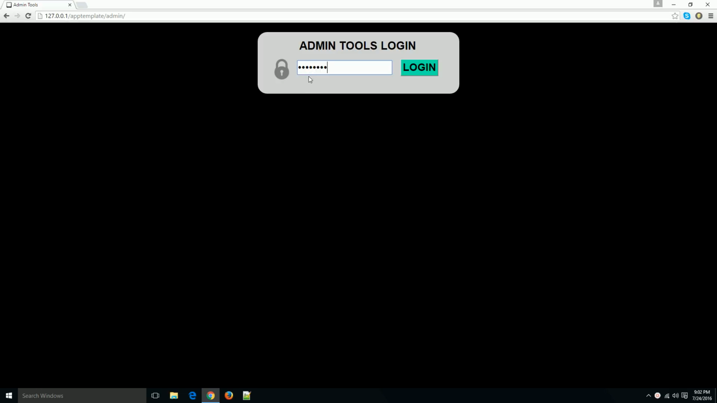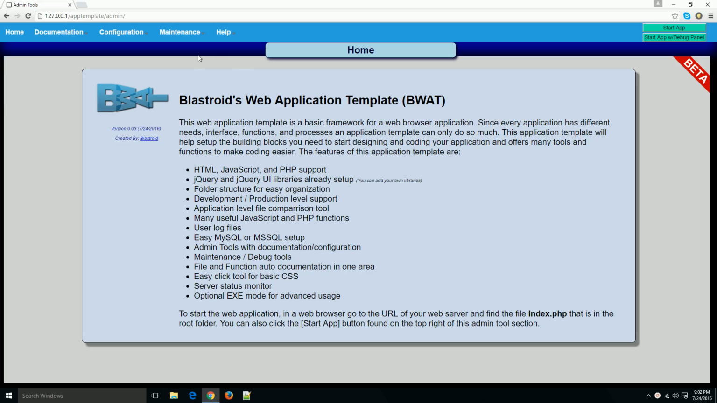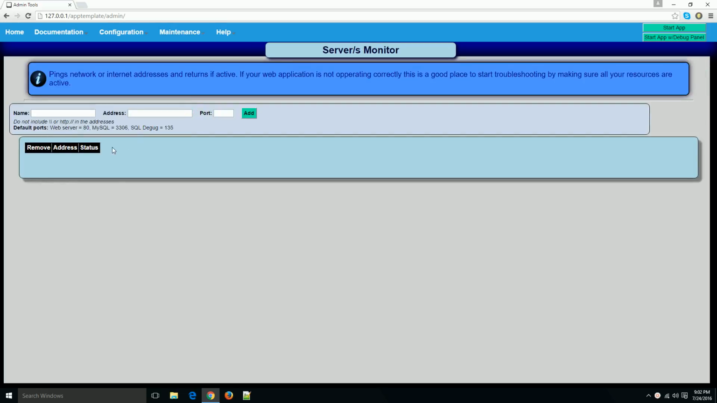So let's go ahead and log in here. And the tool we're looking at is under maintenance, servers, monitor. So basically we're going to build a list of servers that we are using as resources for our application, so we can always come here to see if they're up or down. If there's anything going wrong with your application, this is probably the first place you want to check, because of course if your MySQL server's down, a lot of things that require it may not function, and this is a great place to look for that.